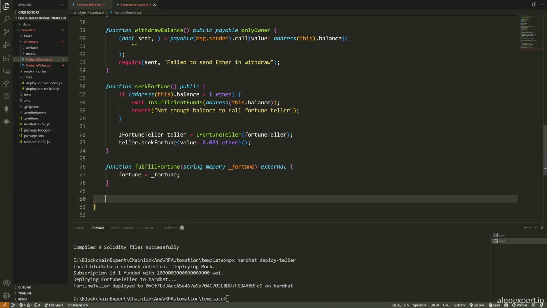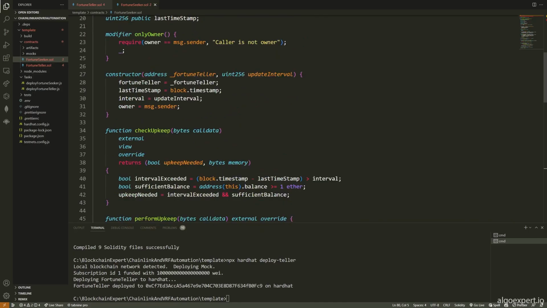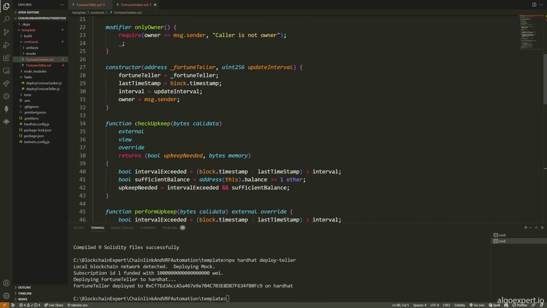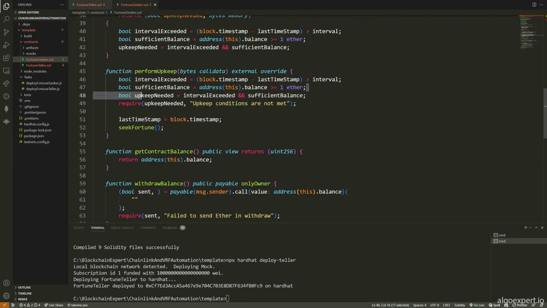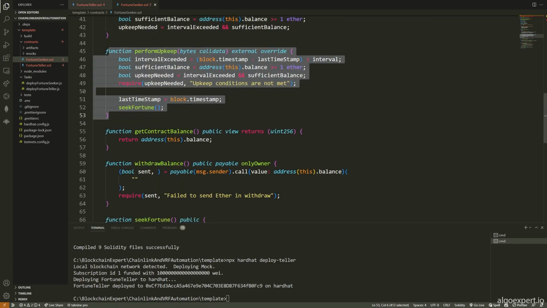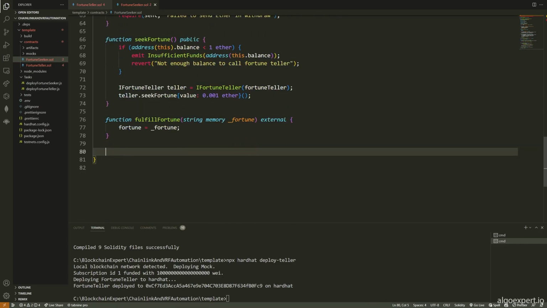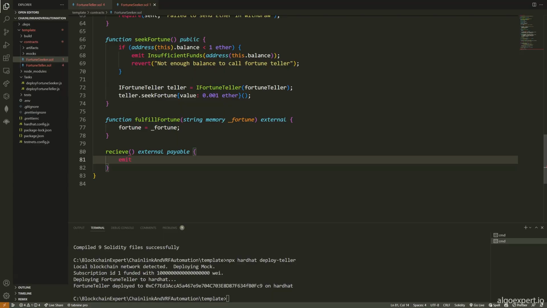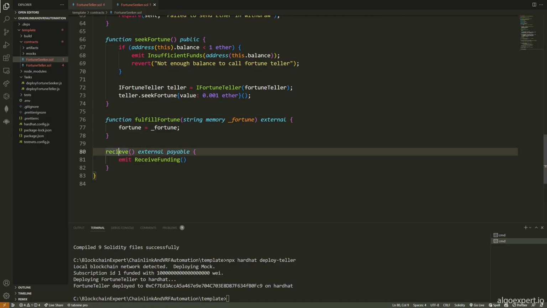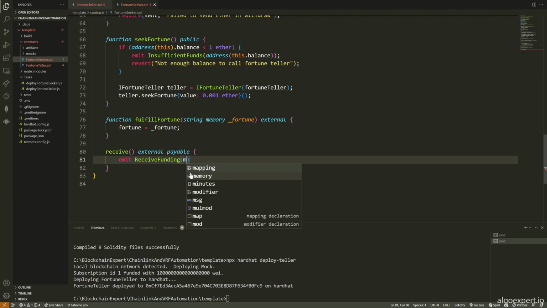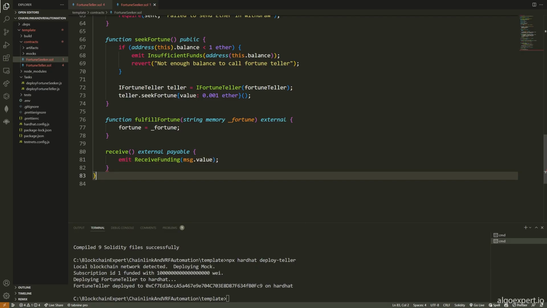Perfect. Now, since this contract here is going to need to have funds, right? It needs to actually receive funds because we have this check where we need to have at least one Ethereum before we're able to perform the upkeep, then that means we need to write a receive function. So we're going to say receive external payable, and then we're going to emit in here receive funding. Let me just make sure that I'm spelling this correctly. I am not, so that's why I'm getting an error. Okay, so emit receive funding, and then this is going to be the msg.value.